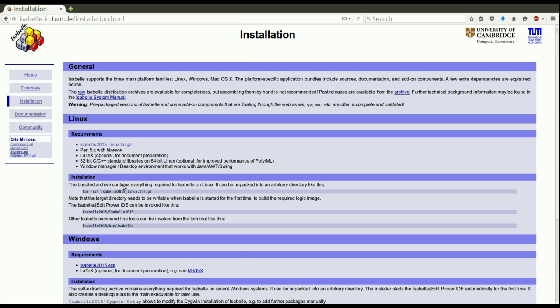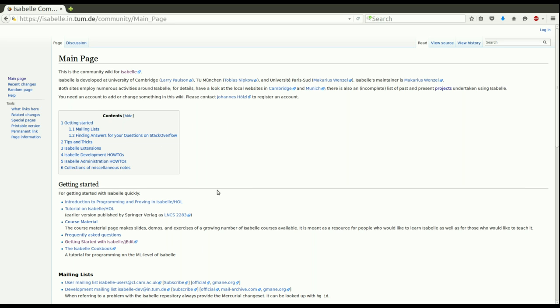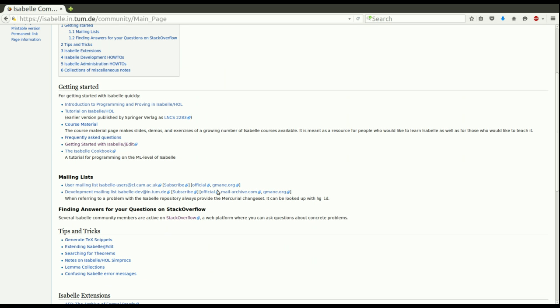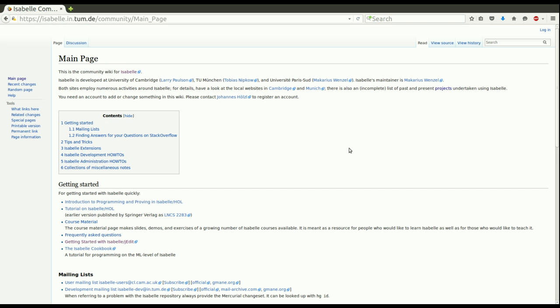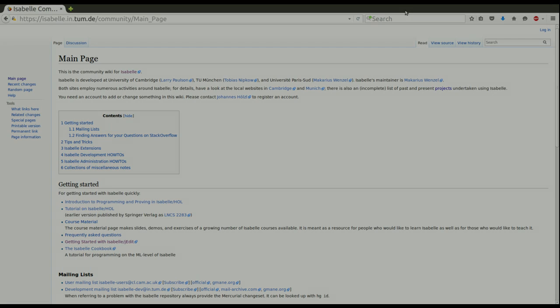And there's a lot of information on here regarding troubleshooting of any problems that you may have during installation, and the community also has a lot of information that is useful when you are writing theorems and you have some questions related to that. So this is something worth looking into. So let's move on to how you would use the tool itself.